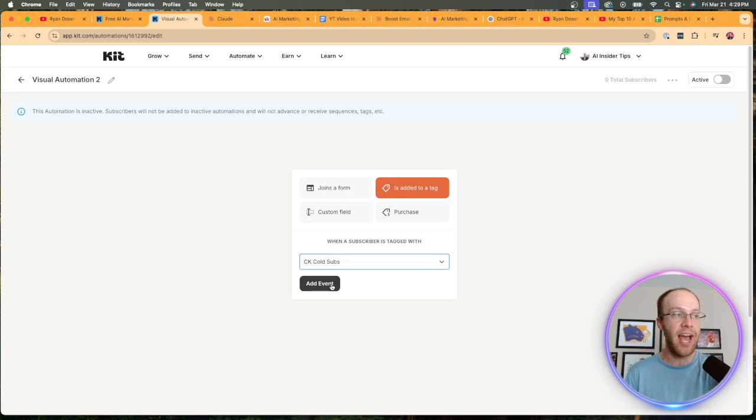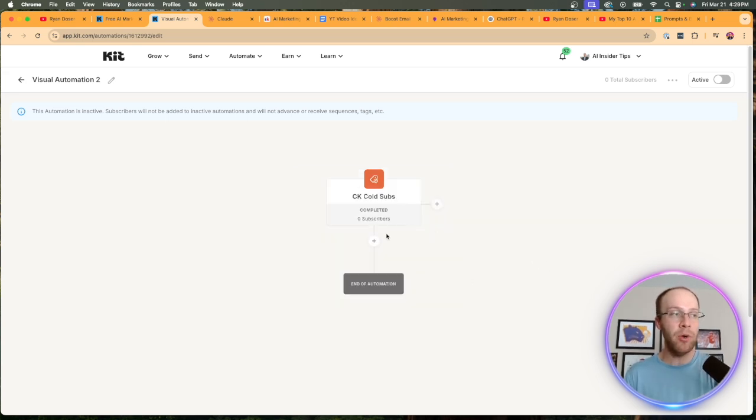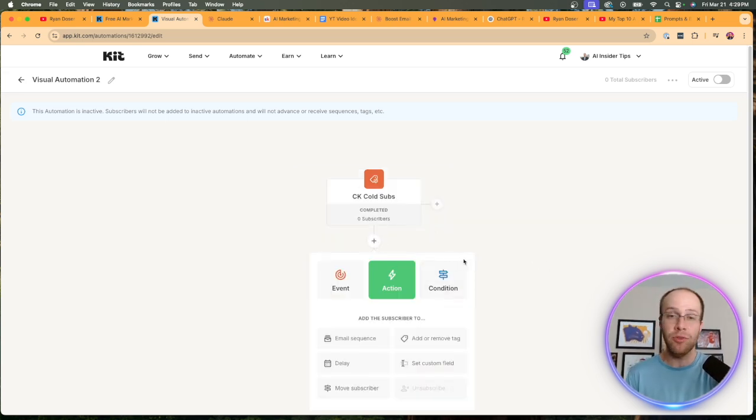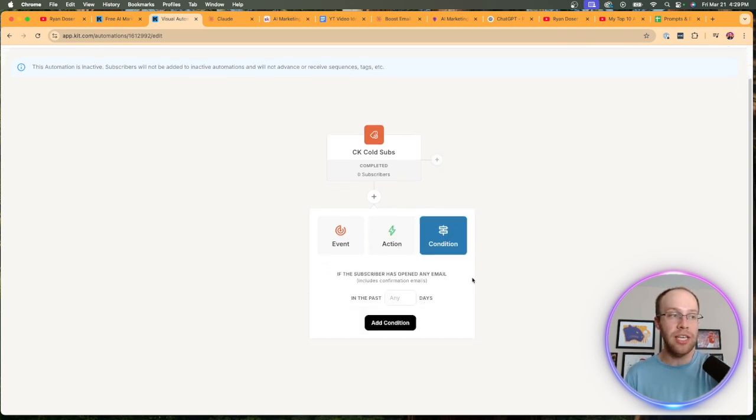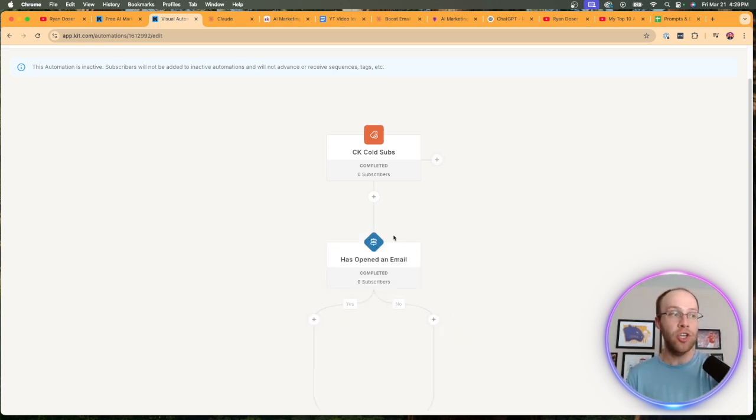So I'm going to click that tag, click Add Event. Then I want to click this option here to continue the automation. Then I'm going to add a condition, and I'm going to choose email opens. And then I'm going to do 100 days. You can do 90 days. You can do whatever amount of days that you want. In this example, I'm going to add the condition: has opened an email in the past 100 days.